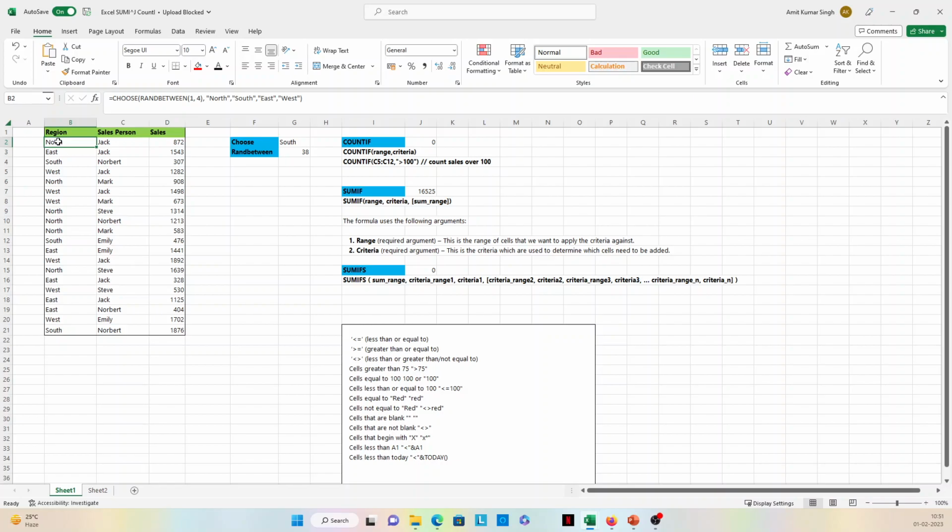Look, what I say is random between 1 to 4. So I'm saying choose anything from 1 to 4. This is north, south, east, west, and I'm saying choose any one. So what happens? It dynamically chooses any of the values between 1 and 4, top to bottom, both inclusive. So north, south, east, west.